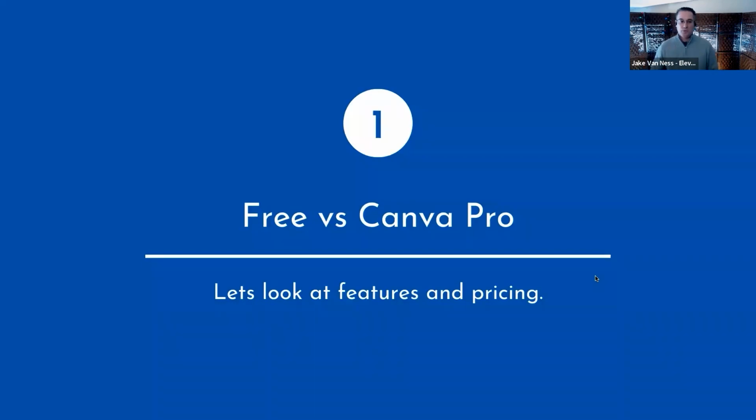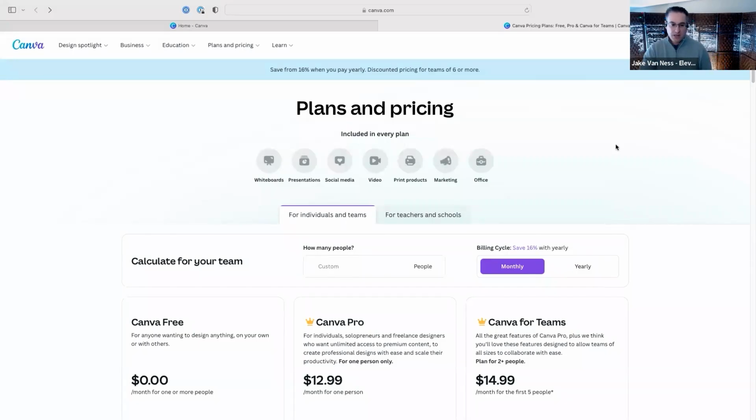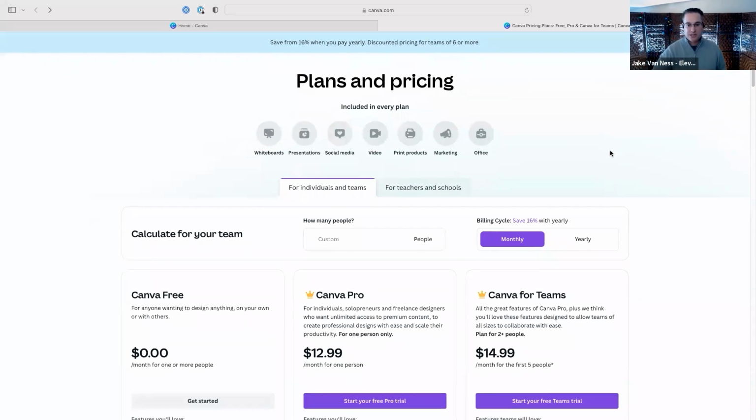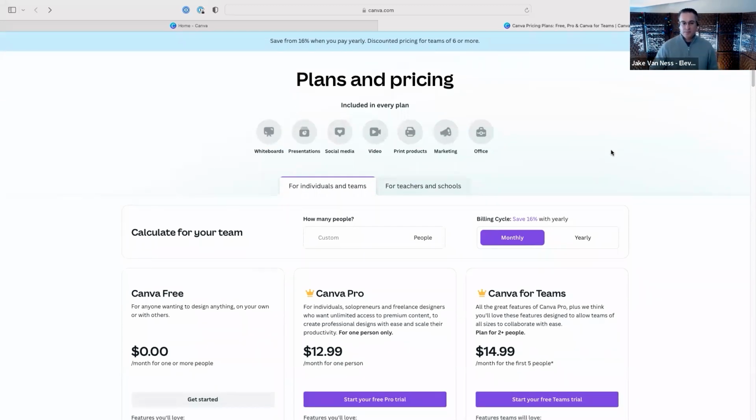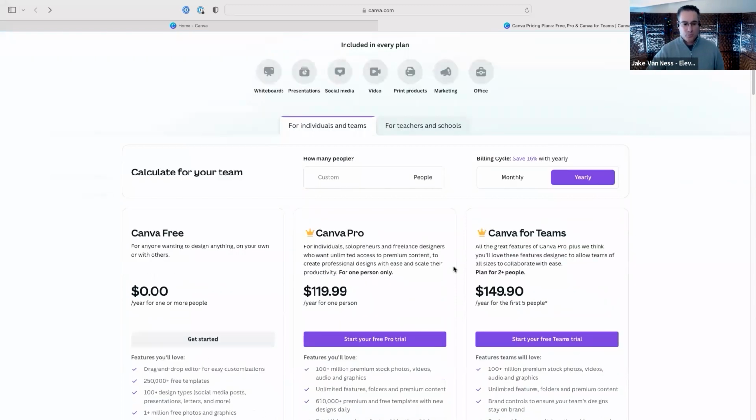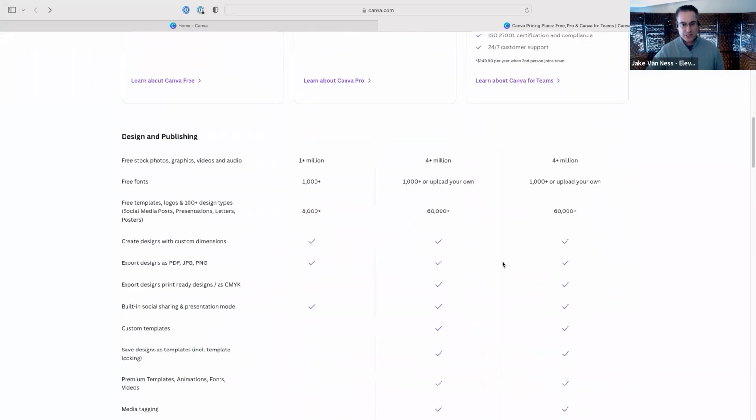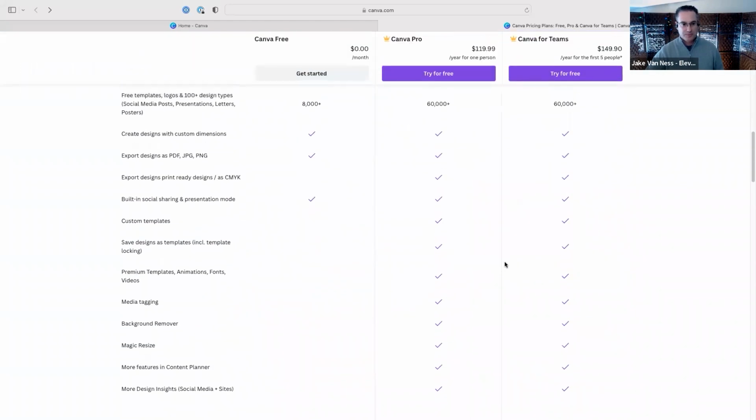So we're going to start with what is the difference between the free and the Canva Pro account. So let's look at the features and the pricing. So the pricing here you can see is the monthly. It also has the ability to do it yearly. So that is an option. You'll save about 16%. So I do recommend if you plan on using Canva to look at that. But more importantly, we want to look at some of the features that I think are really important.